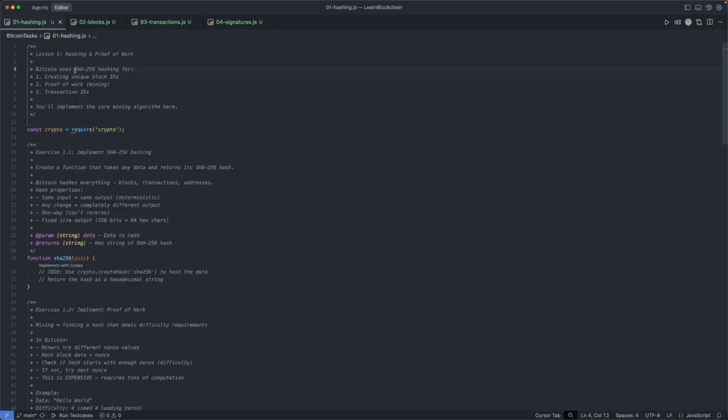Bitcoin uses the SHA-256 hash for creating unique block IDs, for proof of work for mining, which we'll talk about later, and for transaction IDs. You probably know what a hash is. It's basically a one-way function where you can't undo the hash and find what the input was. That's basically the main idea.